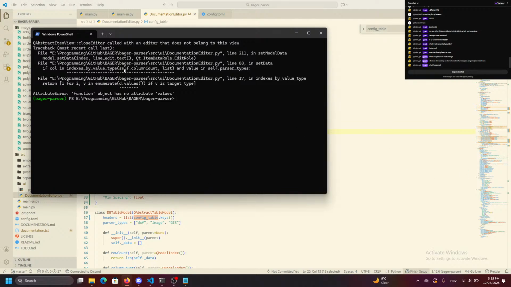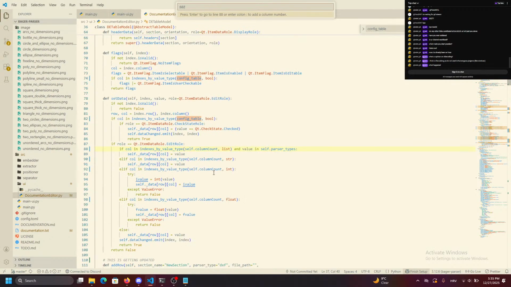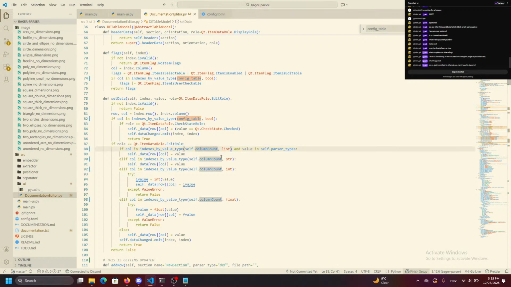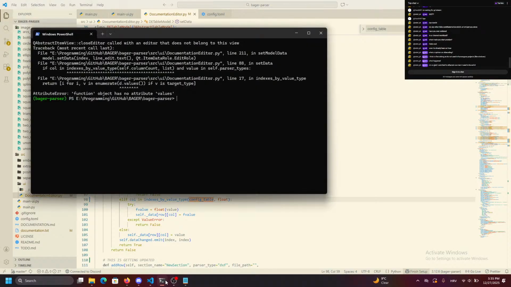Oh, there's more. Oh, no, no, no. It's a config table. It's a config table. Oh, typo. Sorry. You should read carefully. Reading errors is important.